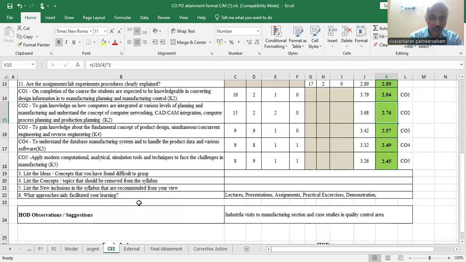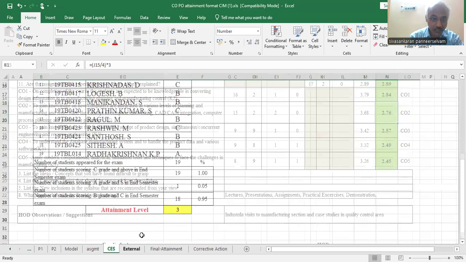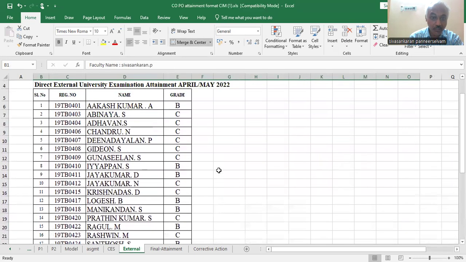Beyond which, if you want to collect any other qualitative feedback, for example, if the students wish to comment on conducting special lectures on content beyond the syllabus, that also we can highlight here. Along with that, the HOD's observation can also be considered as a due weightage for improving the quality of the subjects, say taking an industry visit to observe the manufacturing sections, particularly in the quality control area, etc. Next one is external assessment, that is the university mark, the semester mark.